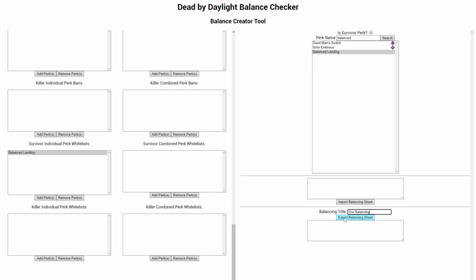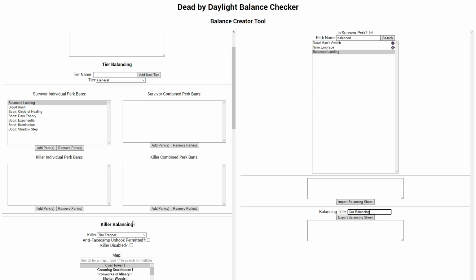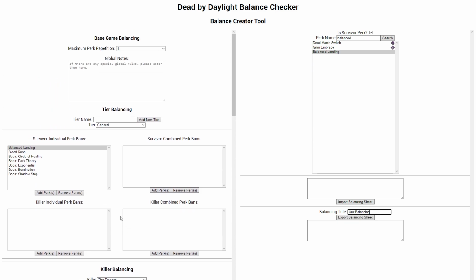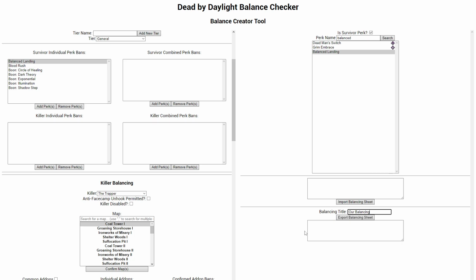Next, we can hit the export button. This export button will convert it to a format known as JSON. It stands for JavaScript Object Notation. Basically, it's a human-readable way for a computer to read this and be like, oh, I know what this is. This is how we communicate the balancing.